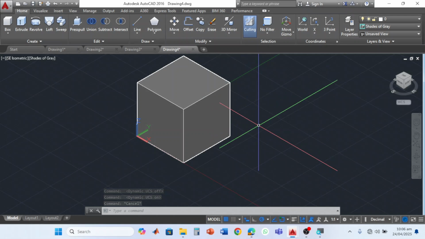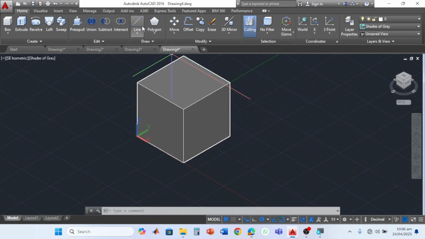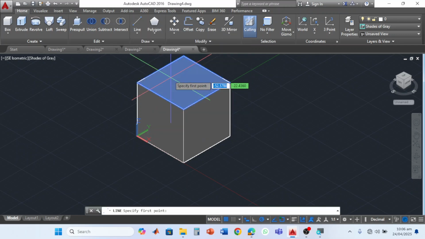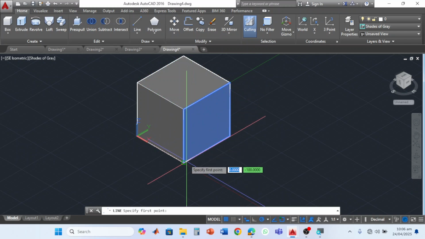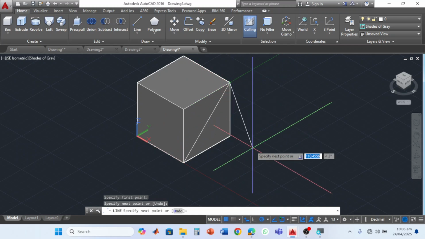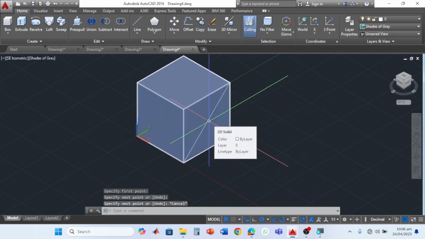We want the center of one side. How can we get the center of a side? We can draw a temporary line. I have clicked the line tool. I will draw one diagonal from one corner to the opposite corner. Okay, the line is drawn. The center of the line will also be the center of the square, the center of the face.